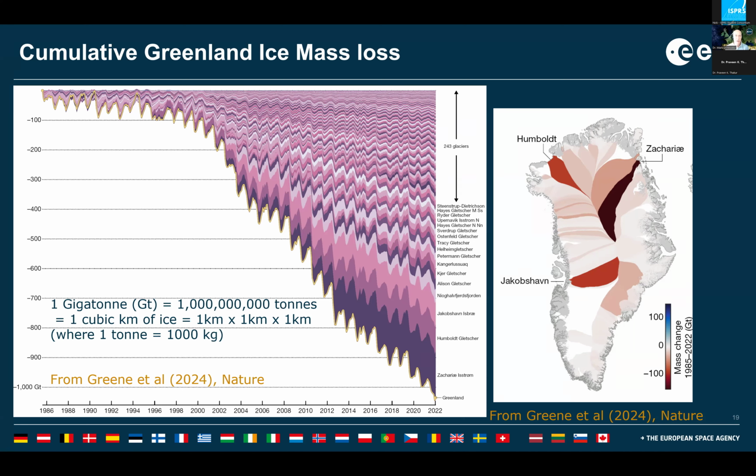And we can see that the cumulative addition of all 243 glaciers, including the most sizable ones, Sakarya, Humboldt, and Jakobshavn, add up to over 1,000 gigatons of ice over the time period from the mid-80s until 2022, using all of the data sets which are available for constructing the climate record.